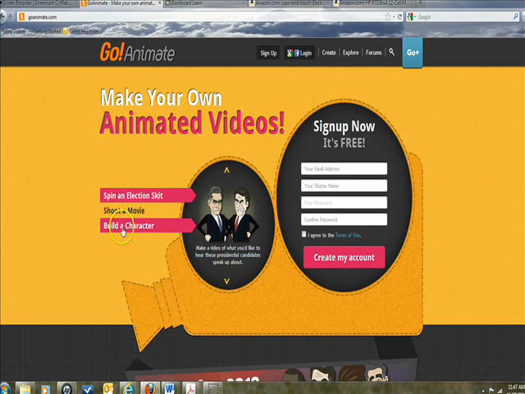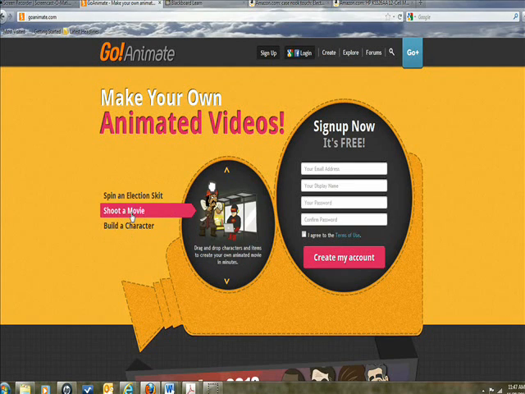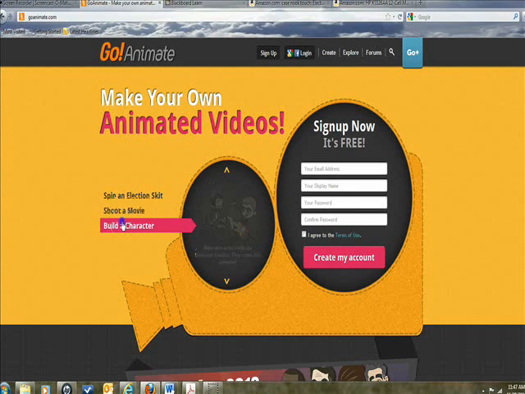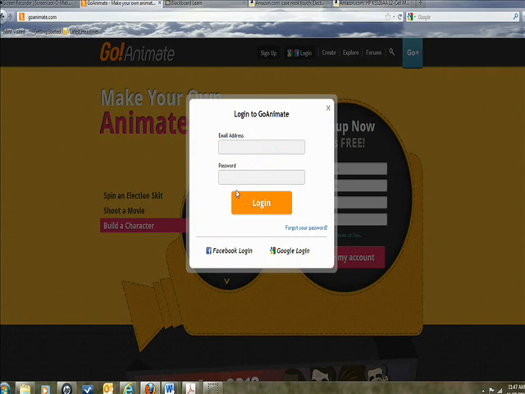One thing you should note is that there are 3 options here. They show spin an election skit, shoot a movie, or build a character. You'll get into more depth when you go in and start exploring GoAnimate. So when you click on Login, this is the box that will come up after you have received your email to authenticate your account. So you put in your email account, you put in your password, and then click on Login.